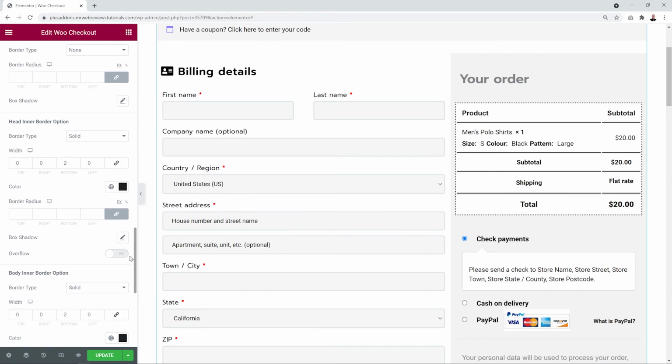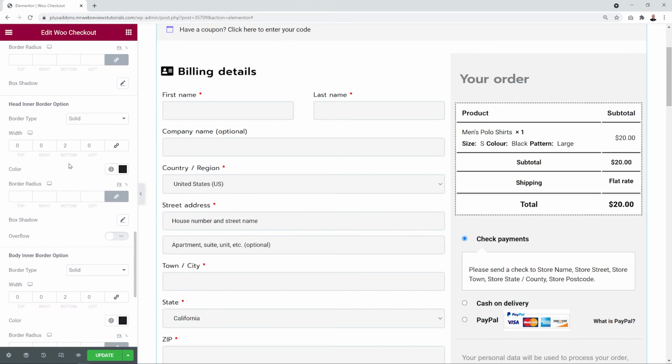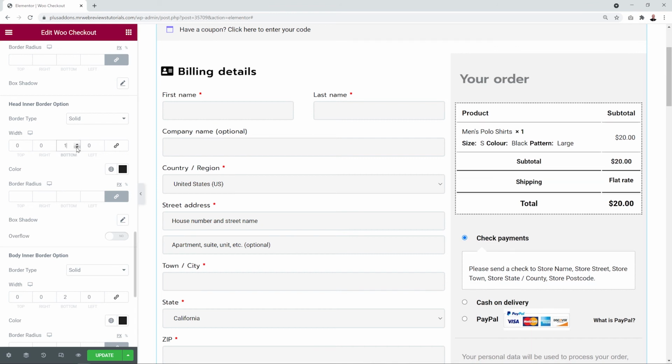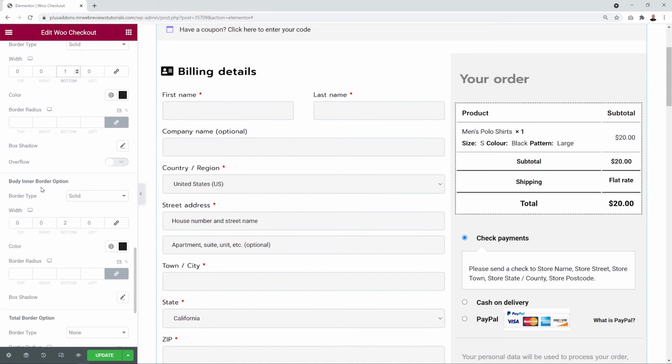And now if you wanted to tweak those lines in between, it's the next section here, which is the head inner border option. As you can see, now we only have the bottom one showing. So let's make it maybe a bit thinner like this. And then we can do the same with the inner border option. So let's reduce that to 1, sorry.